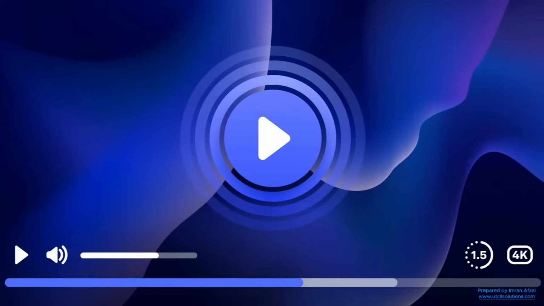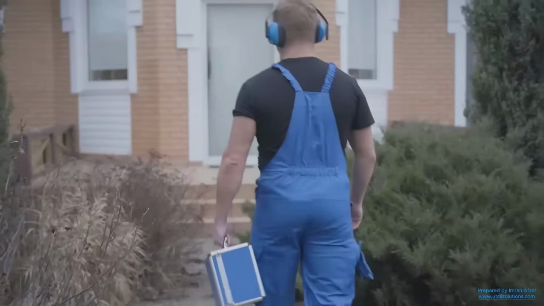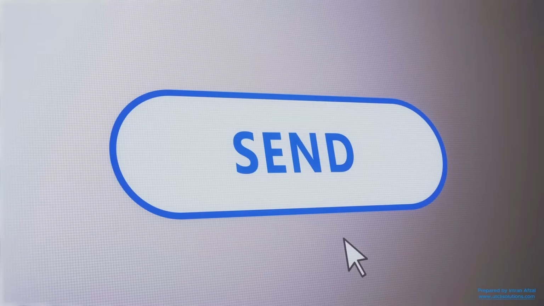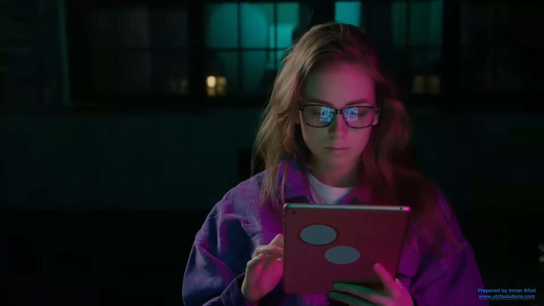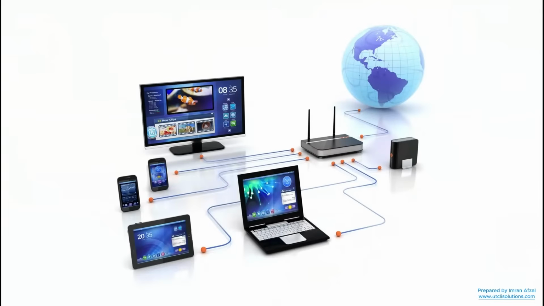Here's another fun way to understand it. Imagine you want to share a funny video with your friend. Without a network, you would have to copy it to a USB drive, walk over to their house, and give it to them. But with a network, you just press send and it reaches them in seconds, even if they are in a different country. That's the power of computer networking.